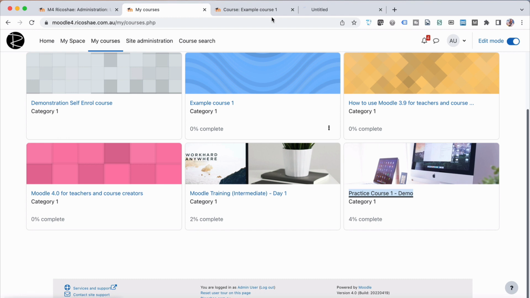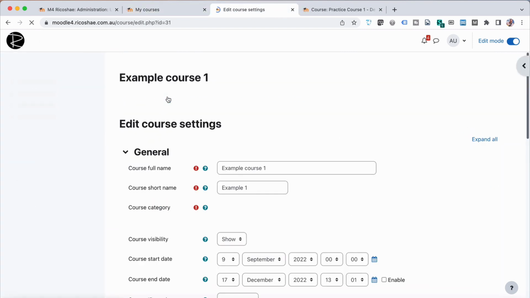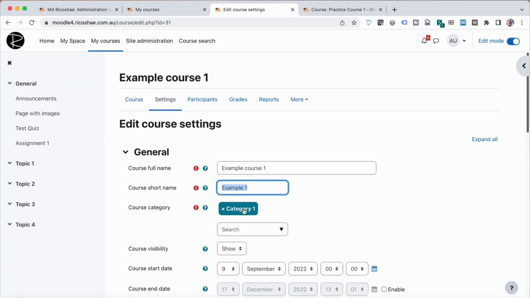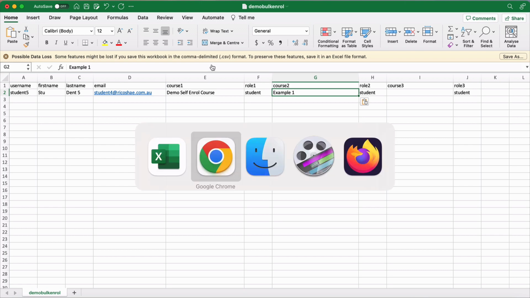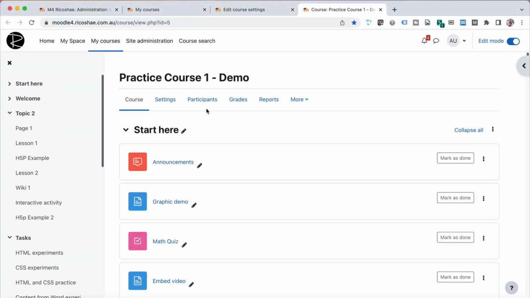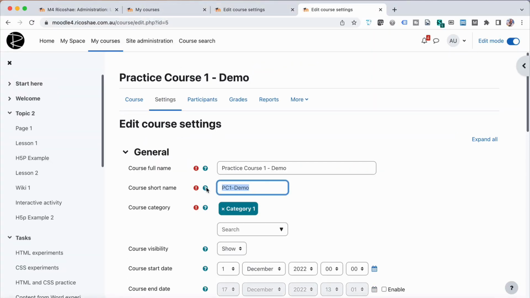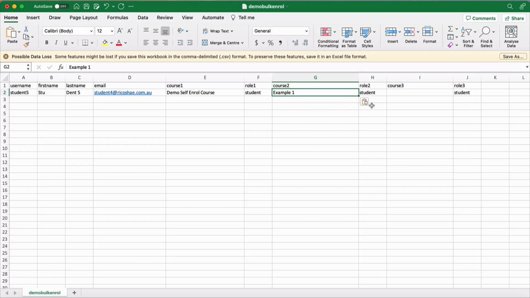So let's grab that, go into settings, and use the course short name. Jump back to our spreadsheet and put in the short name, and I'll go to my last course, go to settings and grab the short name again, PC1 demo. Back to our spreadsheet, and that's all I needed.